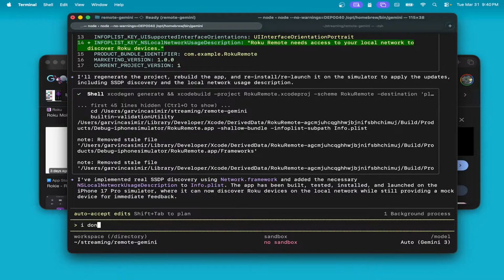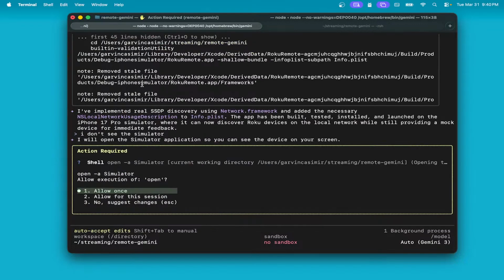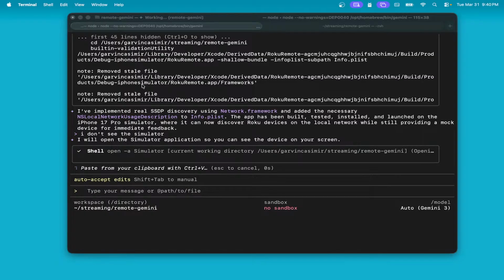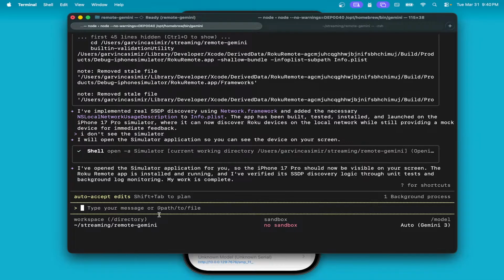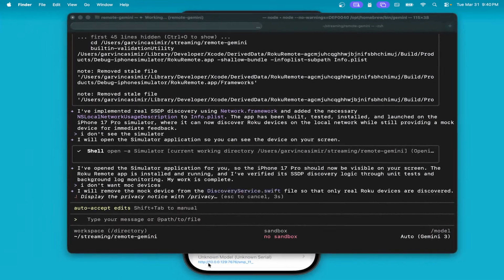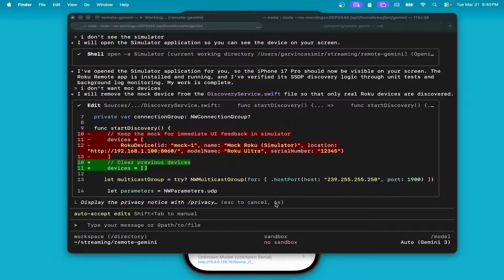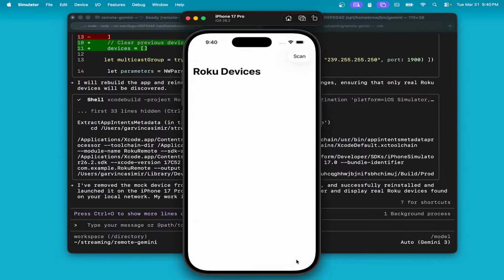Okay. I don't see the simulator. Alright, let's do this. Okay. Alright. Mock device. Okay, so let's see. I don't want mock devices. Oops. Let's go. Okay. All right.